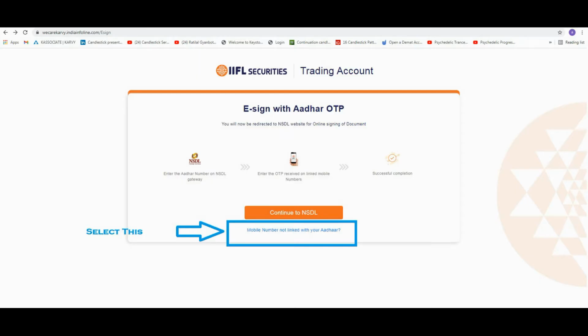Why we are doing this e-mudra. So the e-mudra process is basically beneficial for those clients whose mobile number is not linked to Aadhaar. If you can see my screen, it is clearly mentioned: mobile not linked to Aadhaar. We come across many cases where the mobile number is not linked to Aadhaar and we find it very difficult to open the account.